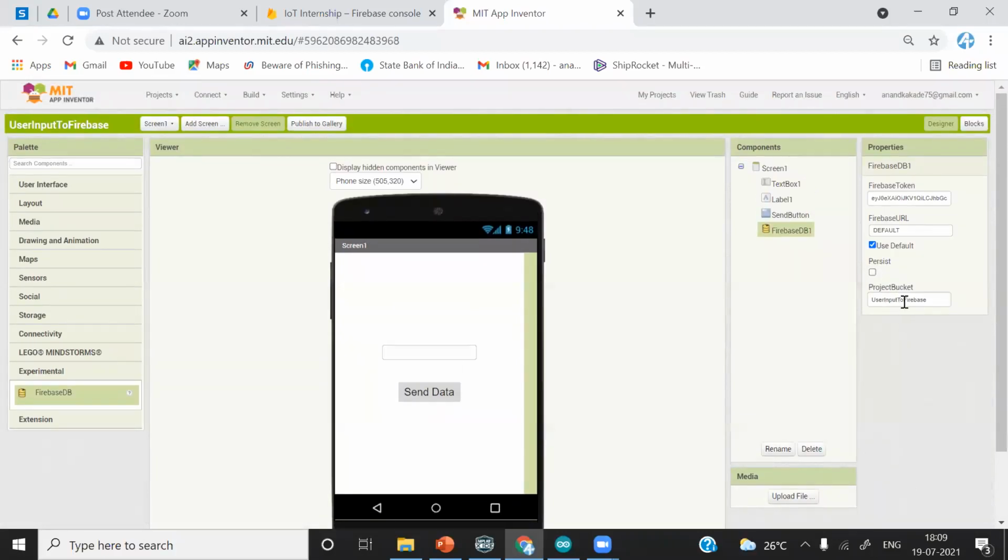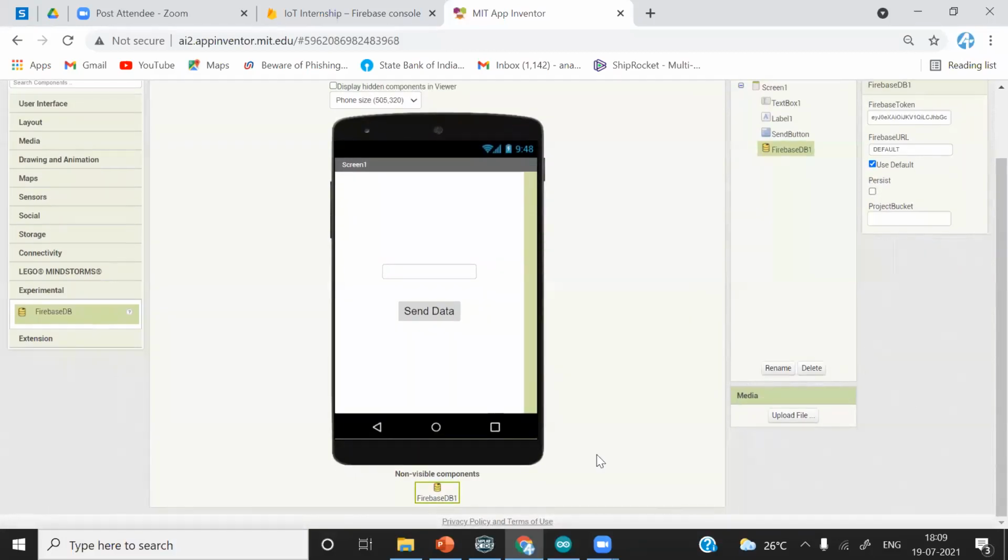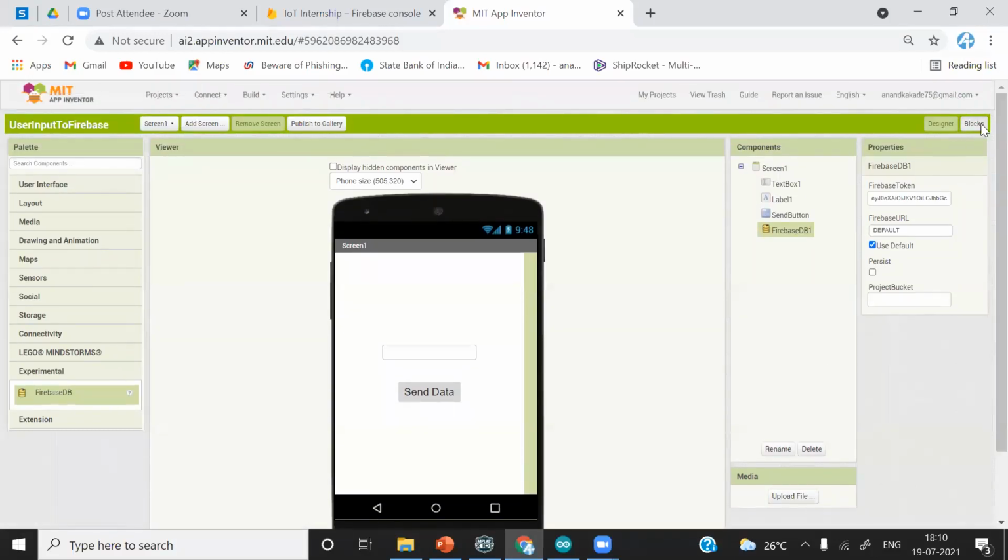Always remember the project bucket. I will explain later in the session what the purpose of this project bucket is. For the time being, I will just delete it and make it empty. All the required components we have added now. Firebase we have added, we have created the user interface, and we have created the backend also.